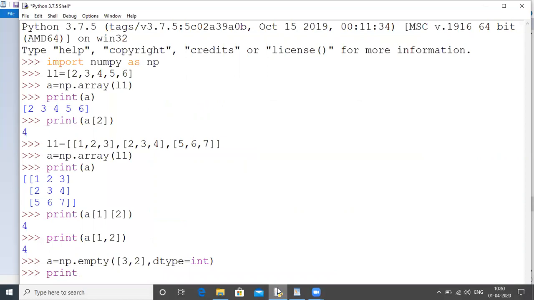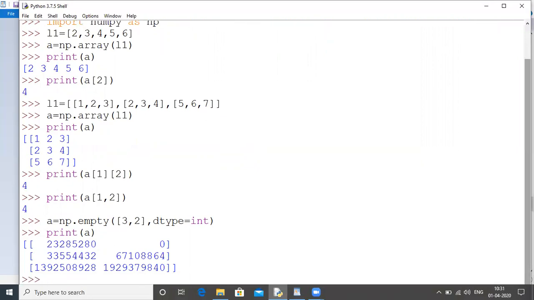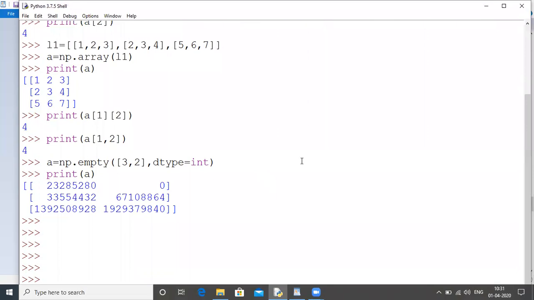Now when I print this array, you will see that the array has 3 rows and each row has 2 elements. Now you can see that the array elements are some garbage values. Basically, these are garbage values of type integer. So the array is created like this with the help of the empty function.